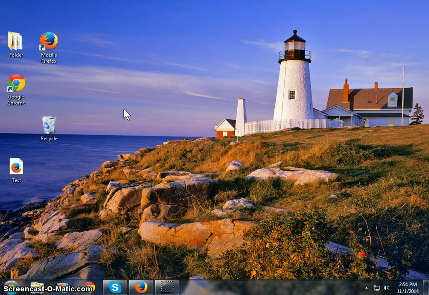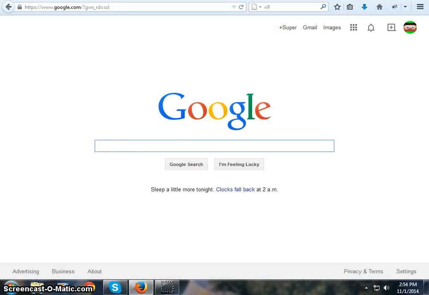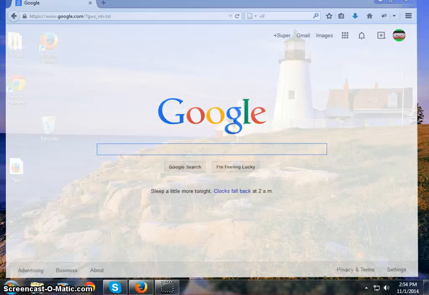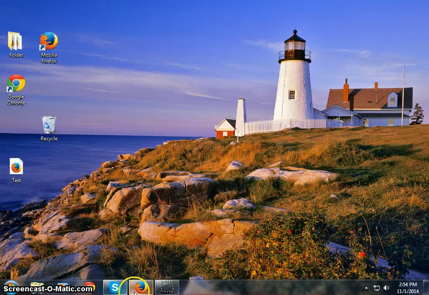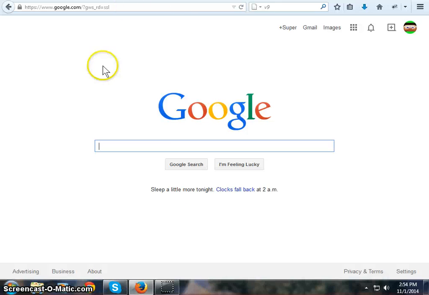In this tutorial we will be working on getting a background for our HTML web page and adding images. So let's get started. You can use any browser. I use Mozilla. I also have Google Chrome. As you can see right here, I have Chrome, but I just prefer Mozilla.